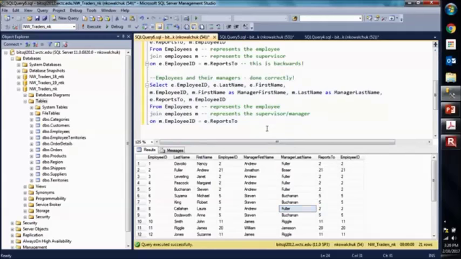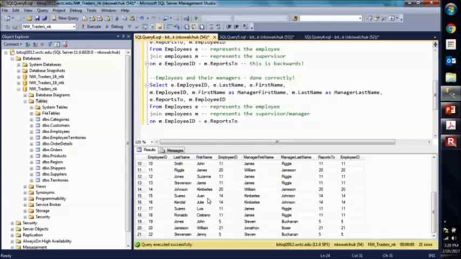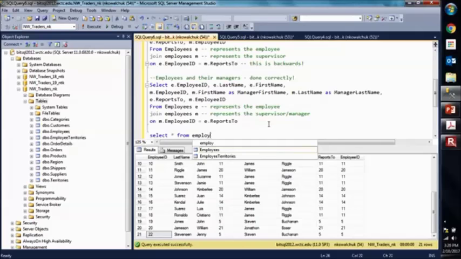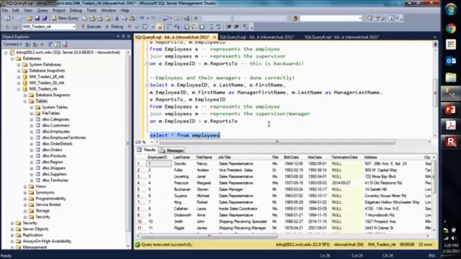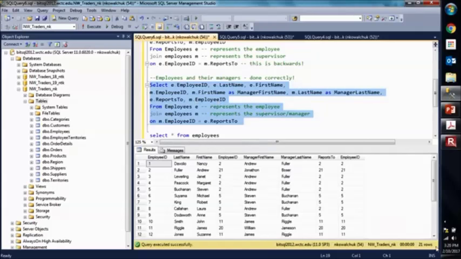But do we have all employees? We see 22 IDs, 21 records. A simple count from our employee table should show us. So we do select star from employees. We had 22 records, but this only shows 21. So somebody is missing.